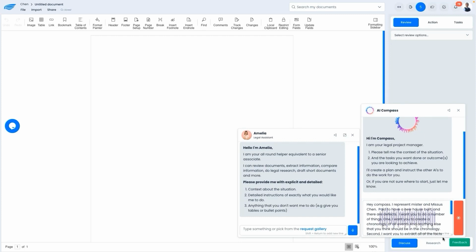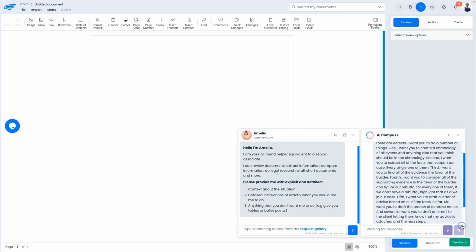5th, I want you to draft a letter of advice based on all of the facts so far. 6th, I want you to draft the breach of contract notice. And 7th, I want you to draft an email to the client letting them know that my advice is attached and the next steps. We simply click on stop and then we click on send.